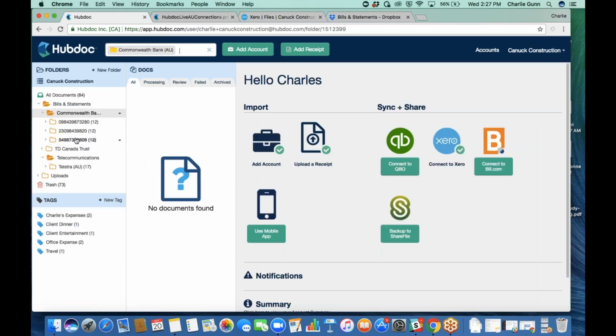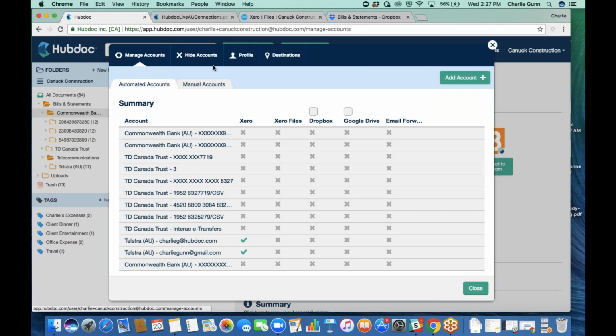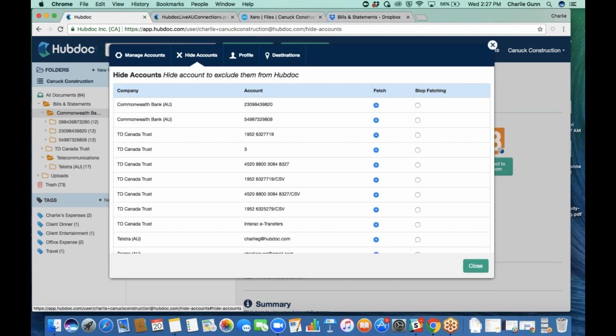So here I have 3 different bank accounts. Let's say one of them is a personal account that I don't want my accountant seeing anymore. What I'd do, again, is I'd come into accounts, go to that hide accounts tab, and I'd just toggle over to stop fetching. And this account on a going forward basis will no longer bring in those documents.